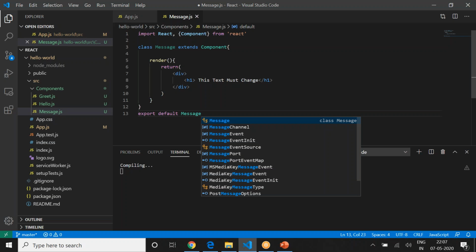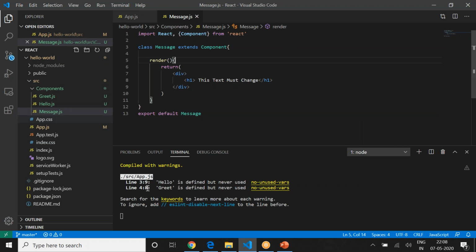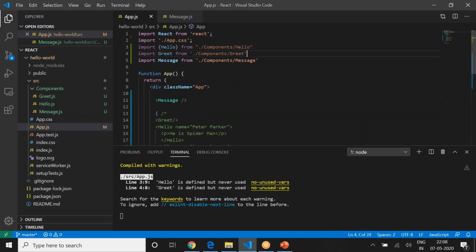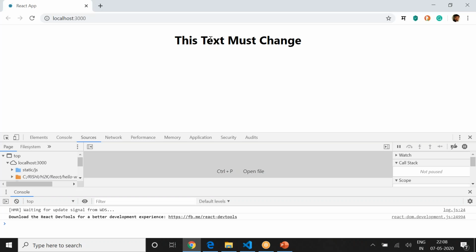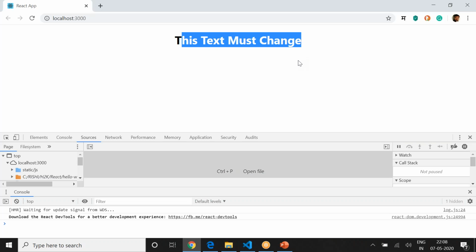message. These are warnings like hello, defined but you are not using that. But that's okay, that's completely fine. Or you can just comment that too. And I add a comment here. Okay, and come back here, and this text must change. But how must this change? There should be a way to do that.